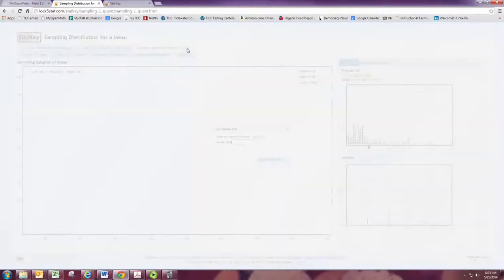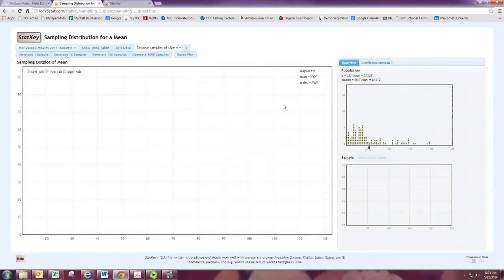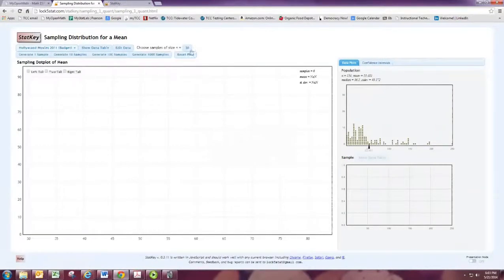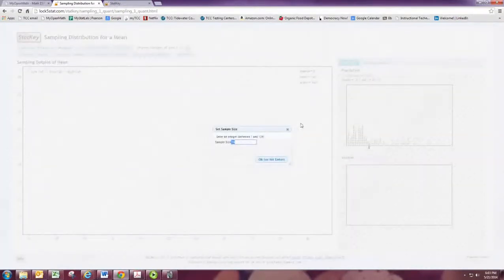If our sample size is too small, say 5, then we may not get the results we like. So we will need the sample size to be 30 or larger. I'm going to use 36.